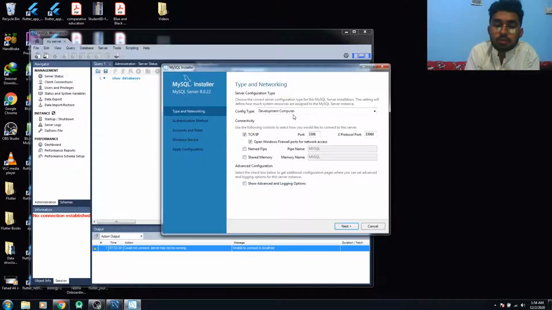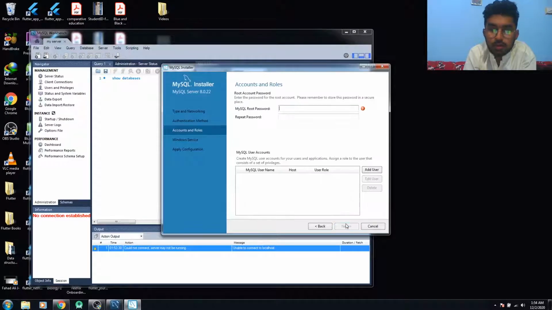I guess I'm having some problem with my server, so I need to reconfigure that. Alright, here it is asking for the root password, and what is root? It is your default user on MySQL. You can add more users from here, and whatever password you put here, you're going to have to use it whenever you want to make any server project or MySQL project.